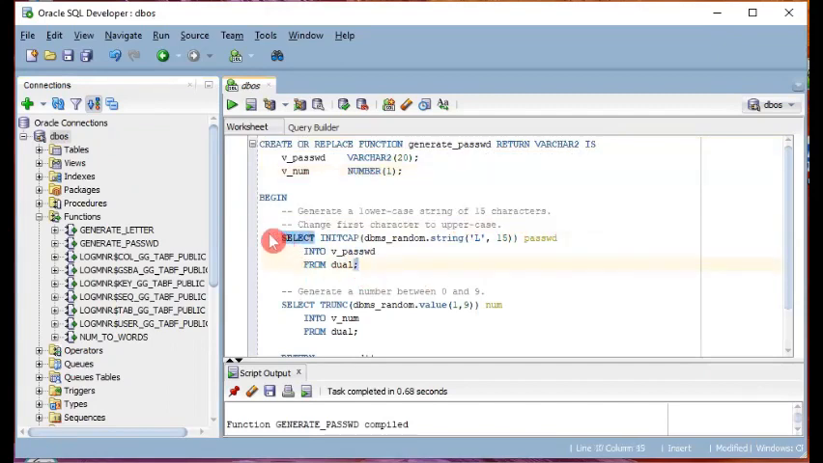I will be using a select statement. I'll be generating a randomly generated password using an Oracle built-in function called dbmsrandom. It has a couple of variations. One is generating a random string, or generating a random number. So, select initcap dbmsrandom. This is the package of Oracle that gives you the capability to generate random values. So in this case, a string.